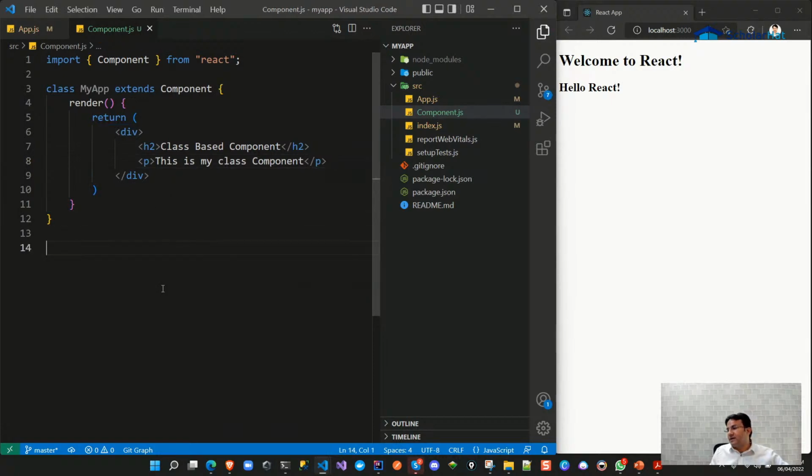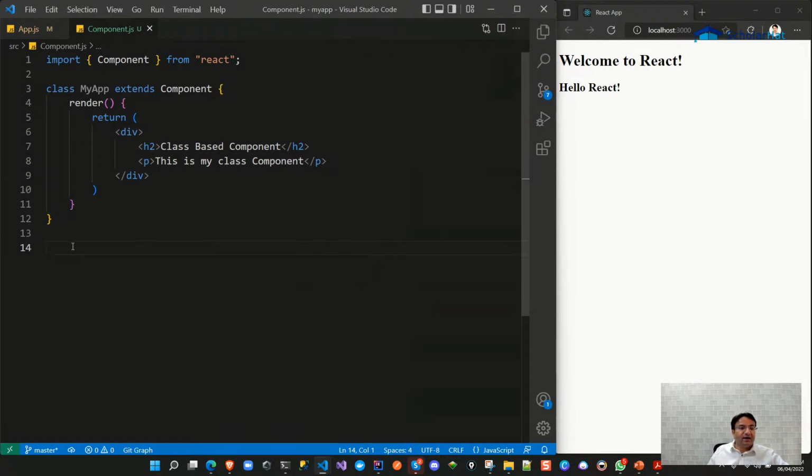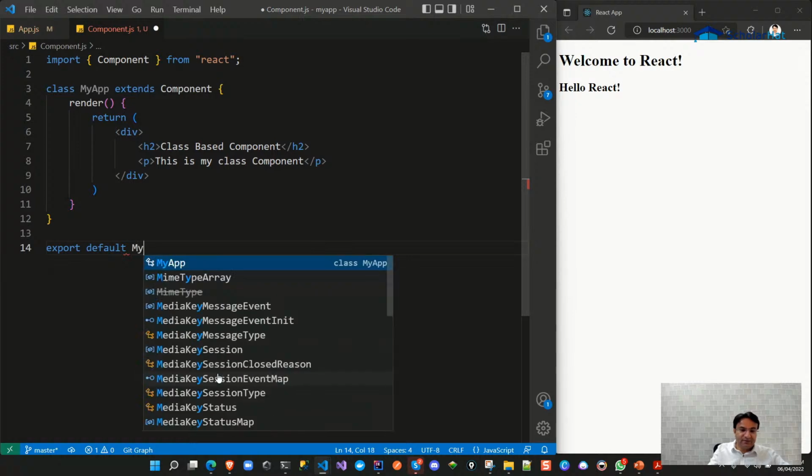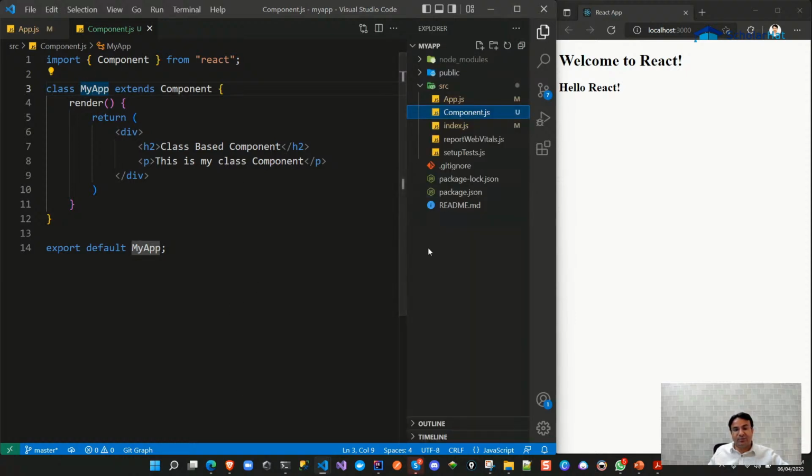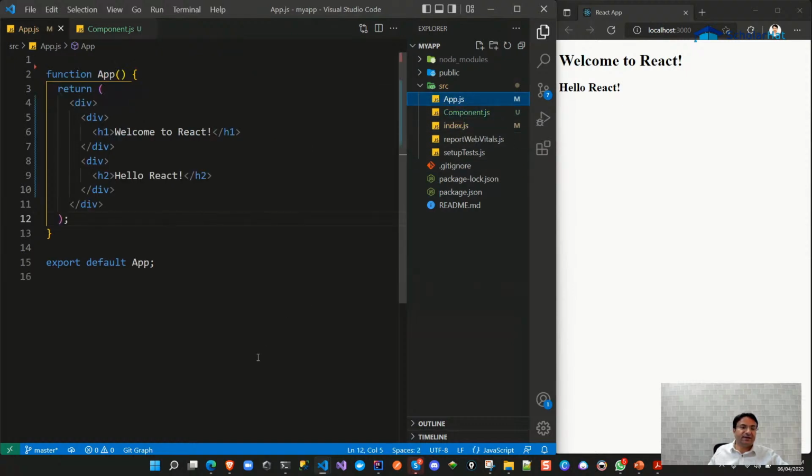And guys, one more thing to understand here. Directly, I cannot access this class my app. If you're willing to access this class inside the app.js file, inside the index.js file, I have to use the export keyword. So we have the export keyword, export default, then we have my app this way. I'm exporting this my app. Now I can import it. How can I import it? I can import it using my import statement. So open the index.js file or app.js file.